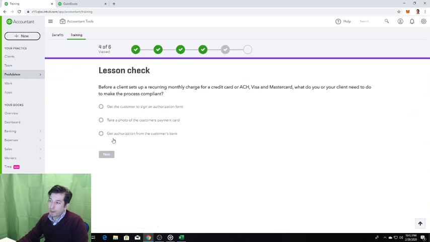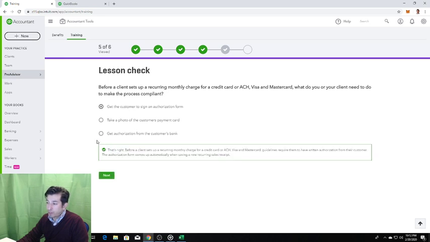Lesson check. Before a client sets up a recurring monthly charge for a credit card or ACH, Visa, and MasterCard, what do you or your client need to do to make the process compliant? You need to get the customer to sign an authorization form. Check answers. That's right. Before a client sets up a recurring monthly charge for a credit card or ACH, Visa, and MasterCard, guidelines require them to have written authorization from the customer. The authorization form comes up automatically when saving a new recurring sales receipt.